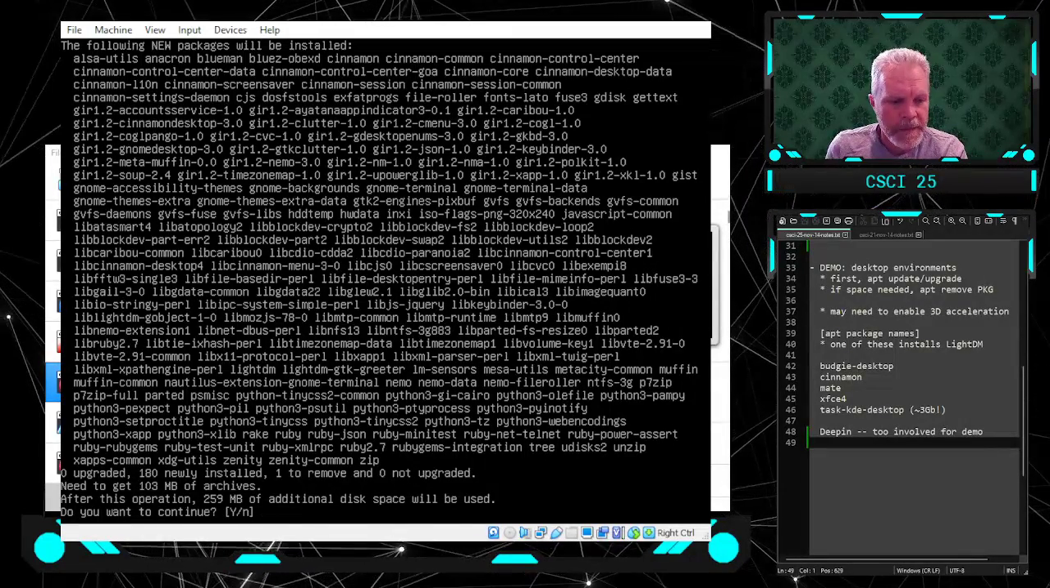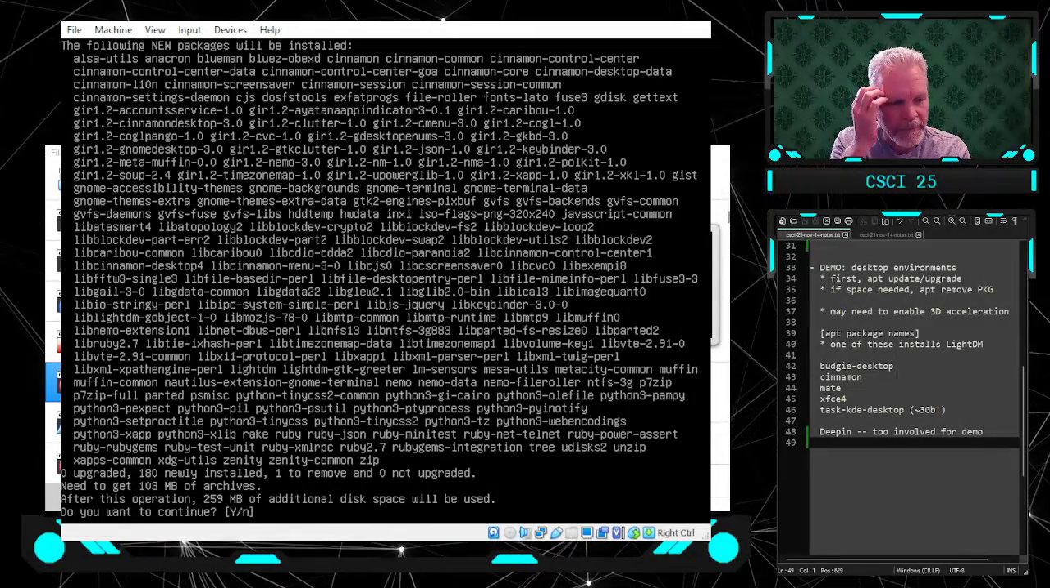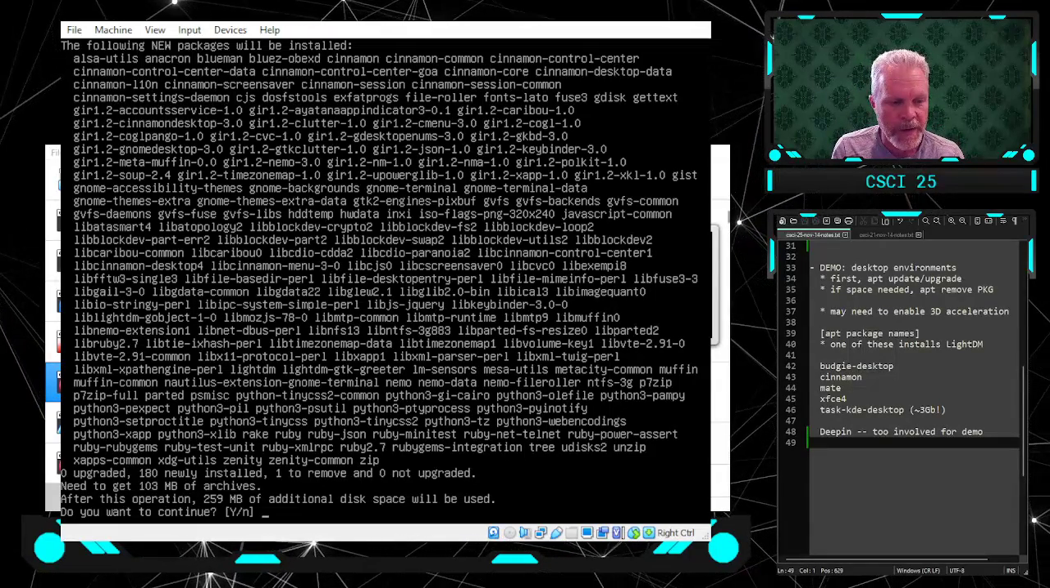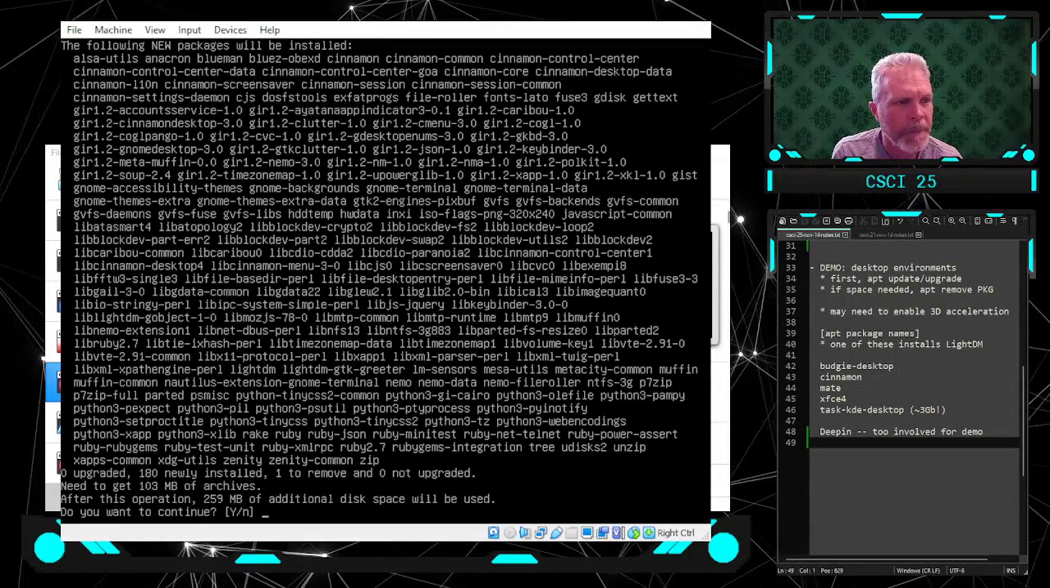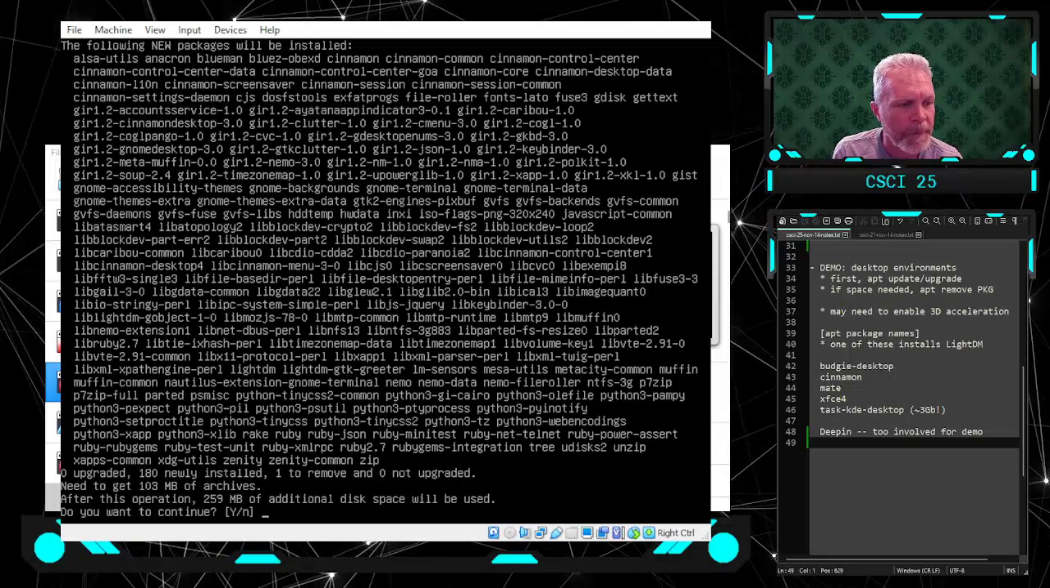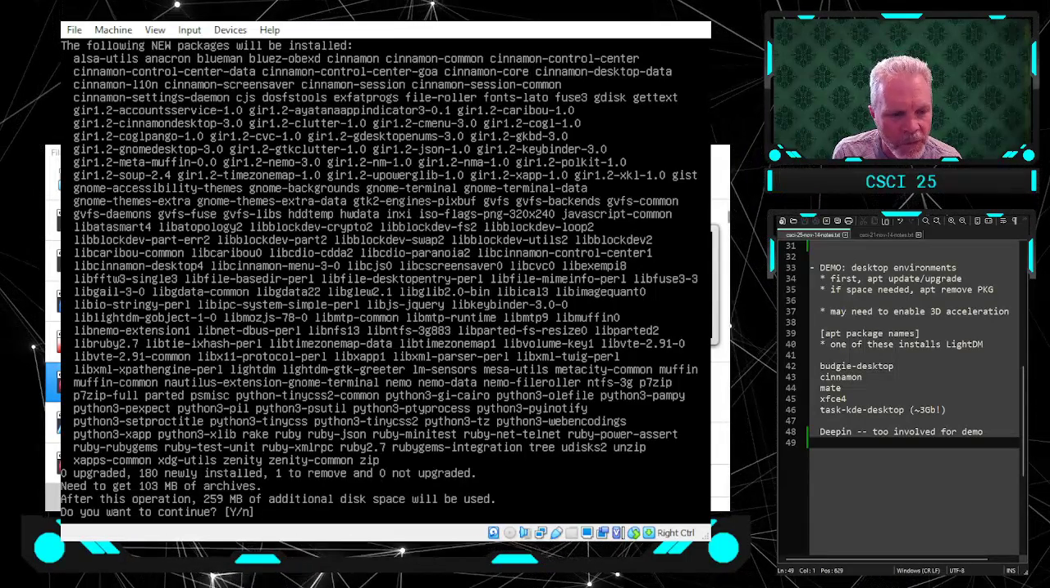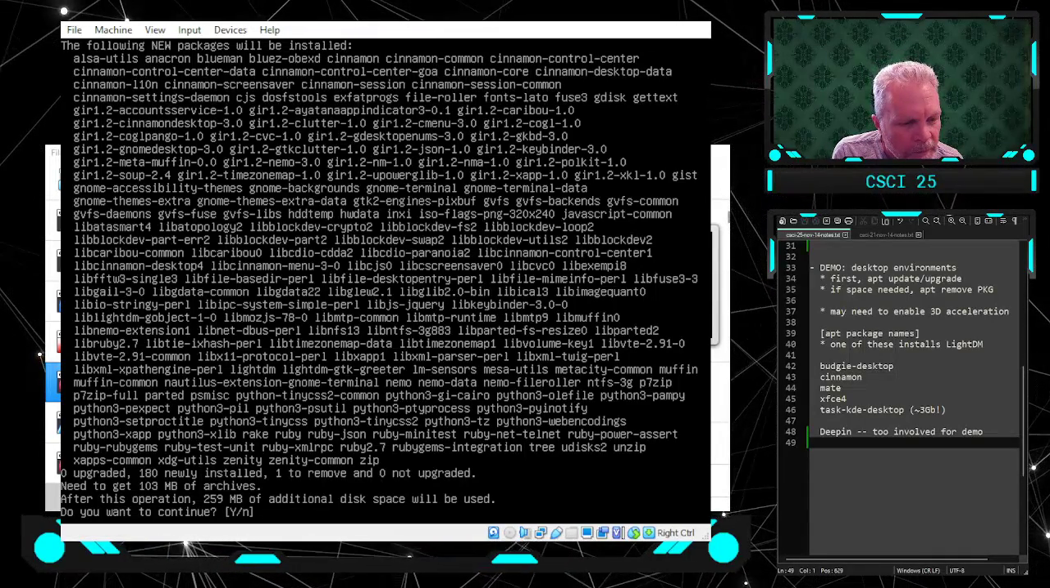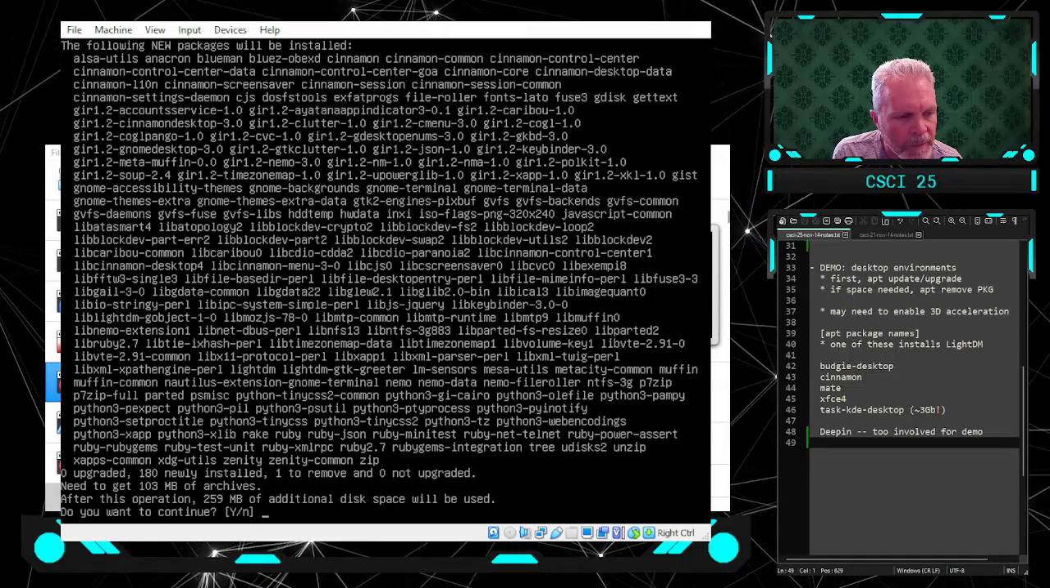So 259 megs, 103 megs of archives. It looks like less, but that's probably because Budgie already installed a bunch of the stuff. I'm just having a peek.